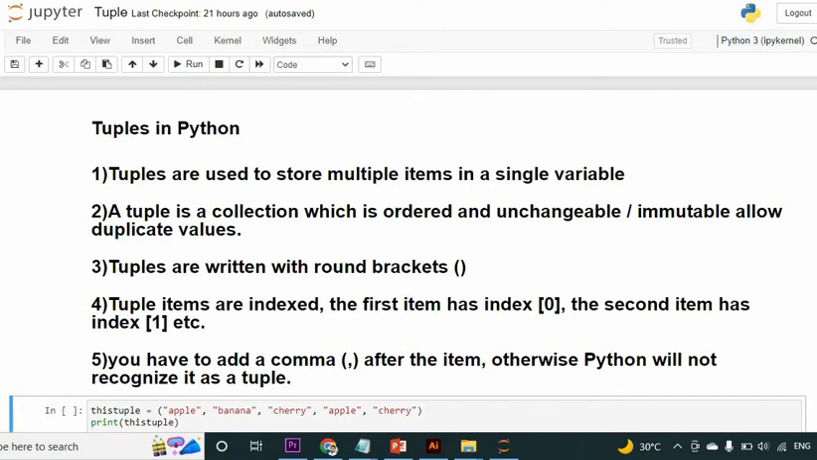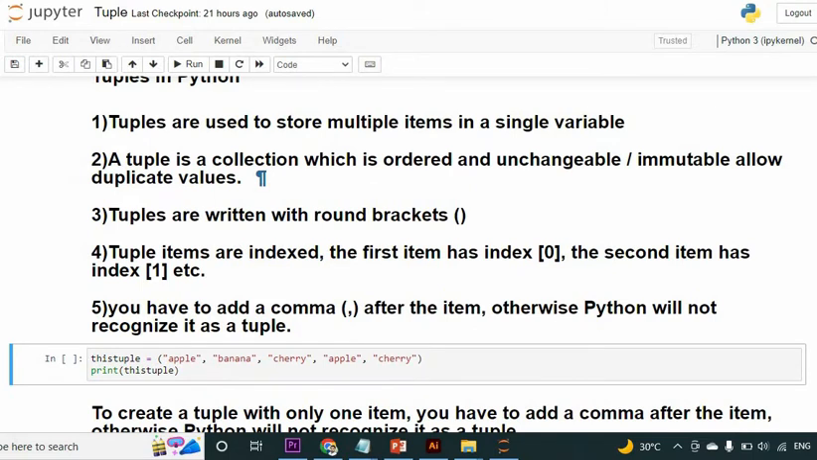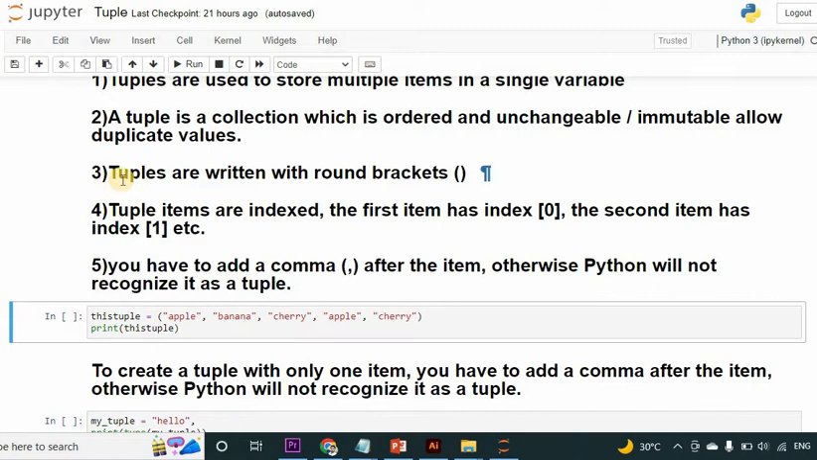So let's start. First, tuples are used to store multiple items in a single variable. Second, a tuple is a collection which is ordered and unchangeable, immutable, and allows duplicate values. Third, tuples are written with round brackets.